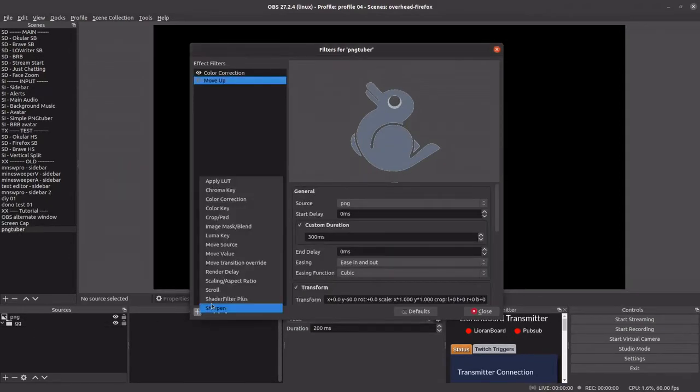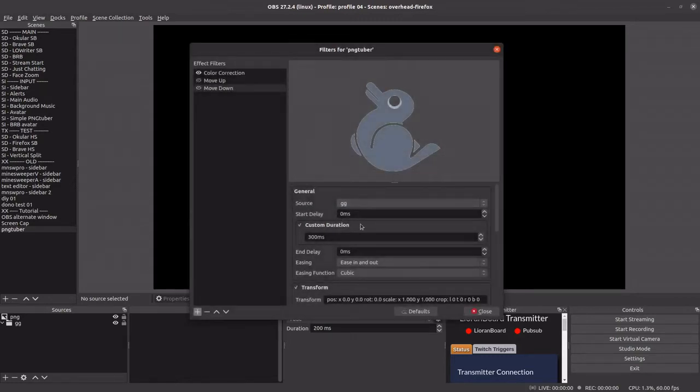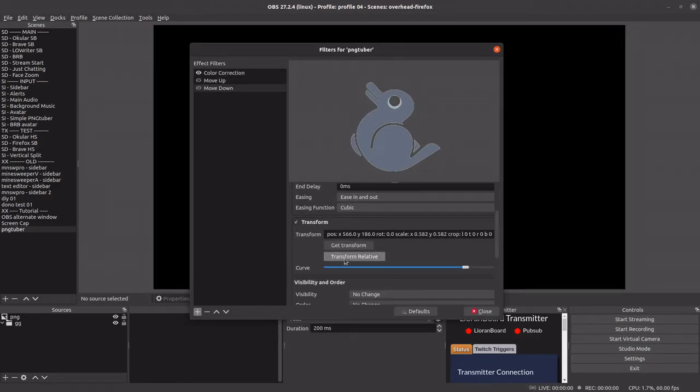Now let's add another filter. This filter will be another move source. Let's call this move down. What it will do is, after the animation of the move up, move it back to the starting location. So select the correct source again, which is the PNG, and just hit get transform, which will get the current location.